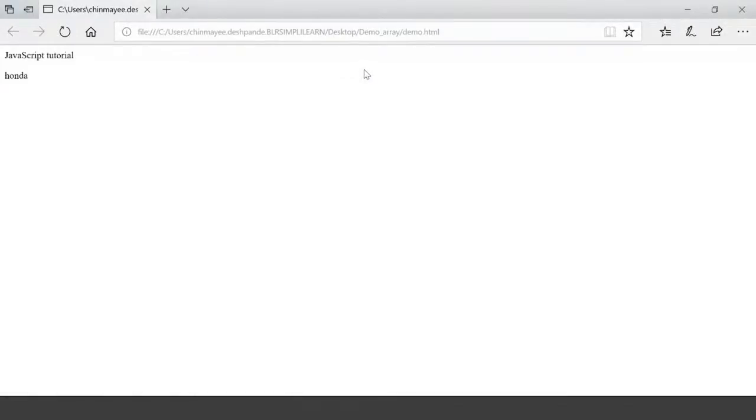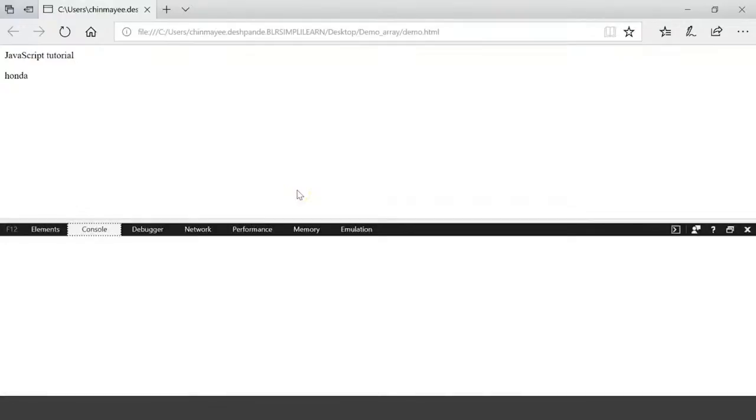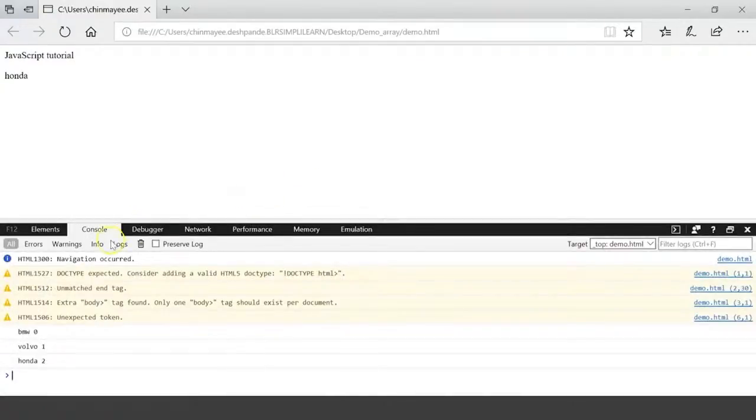Alright, now as you can see, nothing is printed on your web page, right? Because whatever is being printed has to be printed in your console. So now click on F12, which opens the developer options. And here you can see console. So click on that. And now you can see the name of the item in the array along with its index. So you see BMW 0, Volvo 1 and Honda 2.